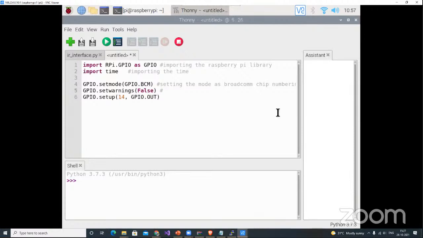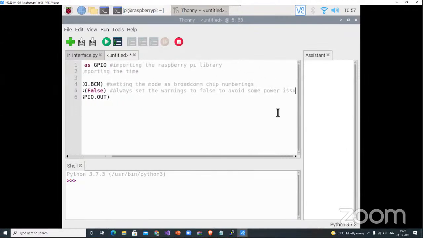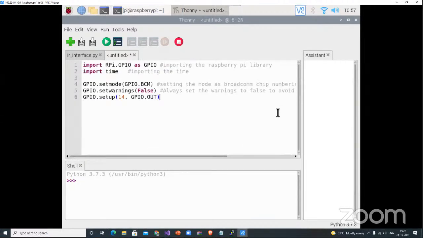Here, always set the warnings to False to avoid some power issues. With the GPIO, also just setting up the pin as out. Which pin number? The 14th pin. Can you understand? Everyone? Yes, sir. Yes, sir.